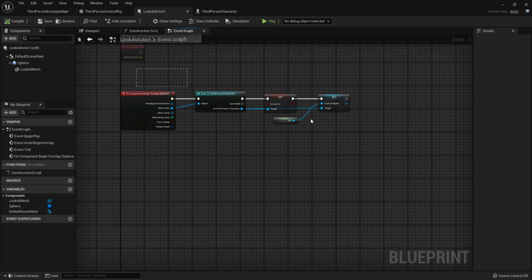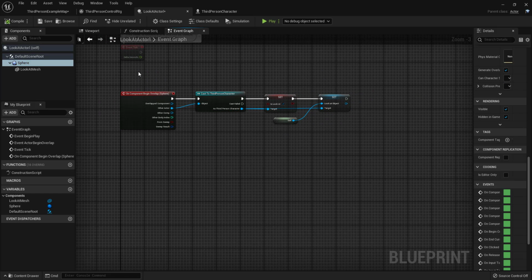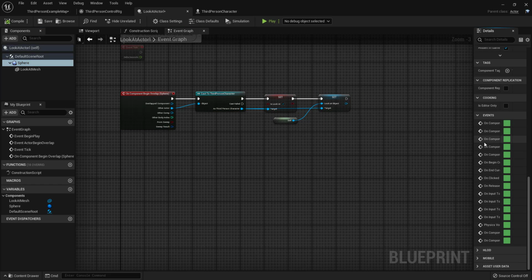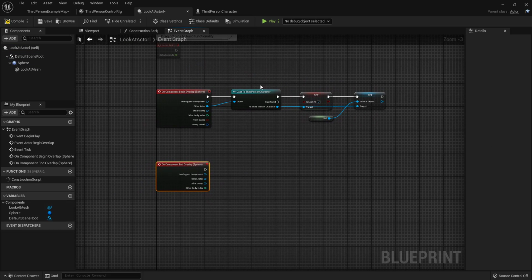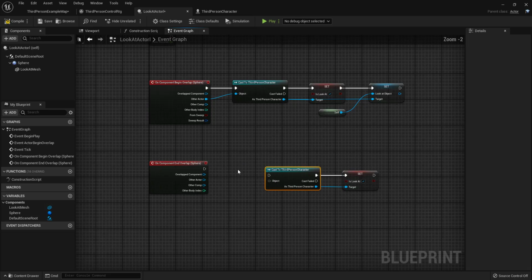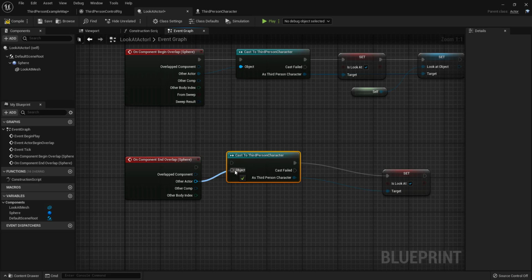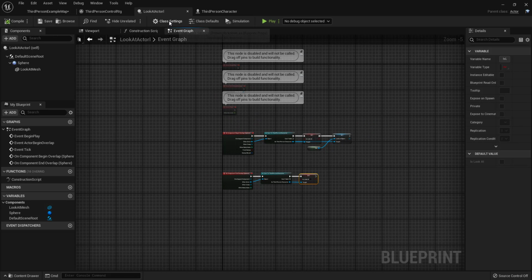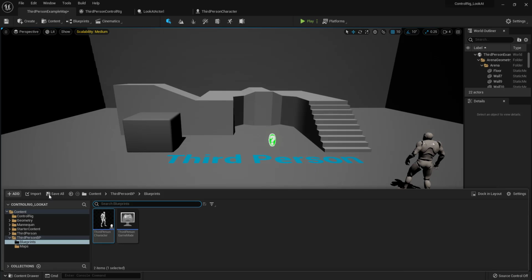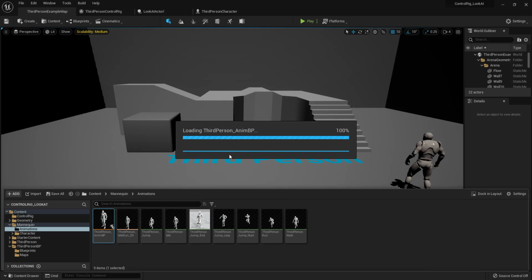So this is our on component begin overlap functionality, and after that I will select my sphere collision and select on component end overlap, copy this and paste it over here. And I will set this variable to false like so. So this is the functionality that we have done in our LookAt actor. And then I'm gonna press save all, go to my mannequin animation and open animation blueprint.